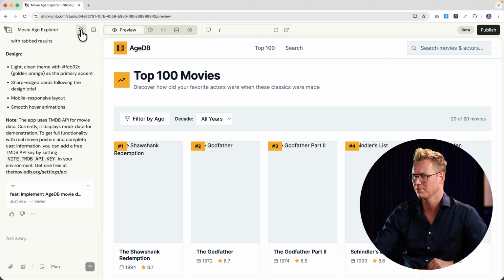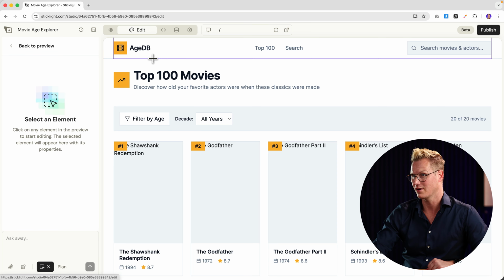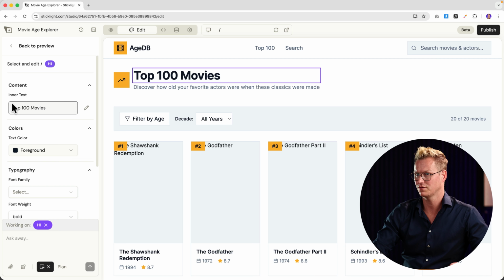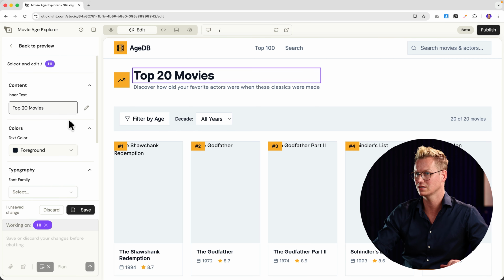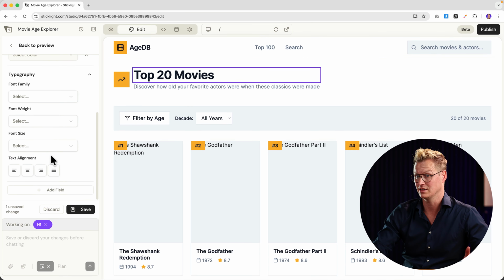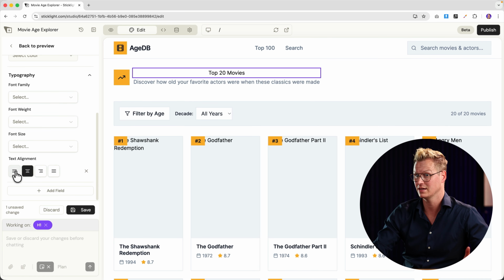Let's get rid of this area by clicking on it again. Right now we're in preview mode, so we see what's going on. I can go to the second area, edit. Now I can select this element. And if I want to fix this, I can click over here. Top 20 movies, apply. There you go. I can change the color. I can change the font. I can change how it is displayed in the center or somewhere else. Let me close this. I can discard it.